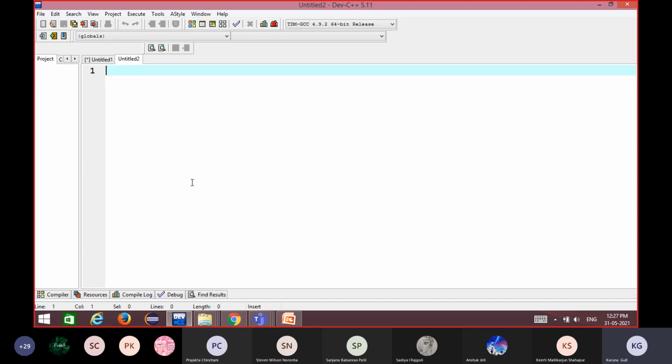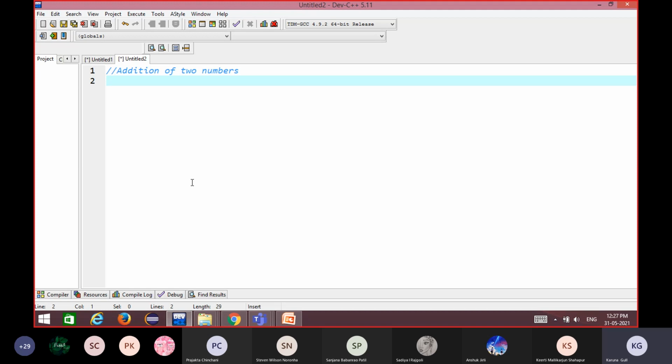So let's type the program. Let me say I am interested in doing the addition of two numbers. So I'll simply write the title of this as addition of two numbers. Can you see what I am typing on the screen? Yes, ma'am. Okay, addition of two numbers. This is the comment section that I have written.